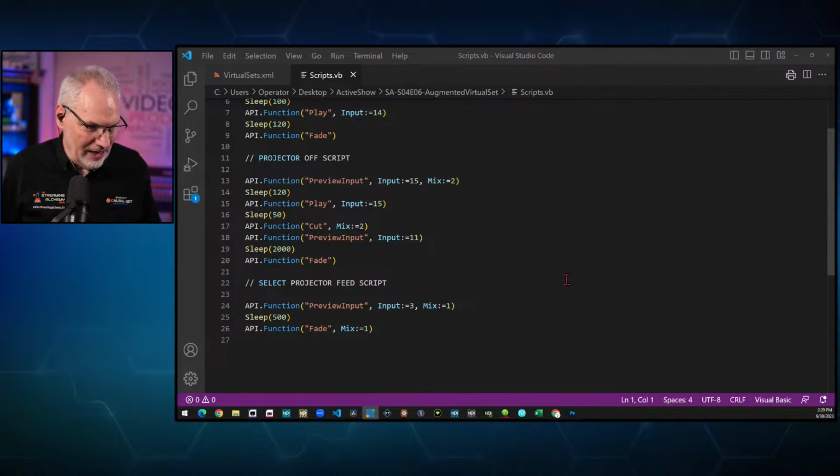And then the other thing we had is another little script that lets you switch which guest video you want to put in there. That's just down here. We put a standard preview input in mix 1, and that's the feed which has which guest is being shown. I let it sleep for 500 milliseconds, and then we just fade into it. So that gives us an easy way, if I want to go to guest 2, to just fade between guests in that projector.